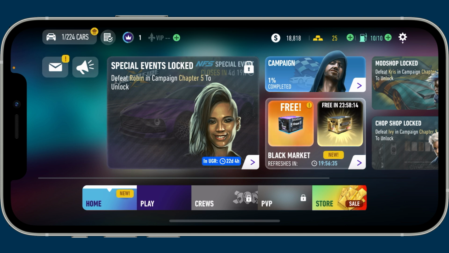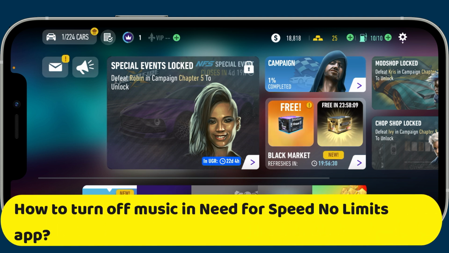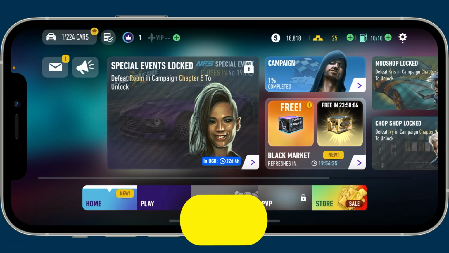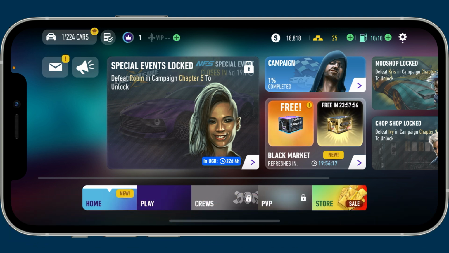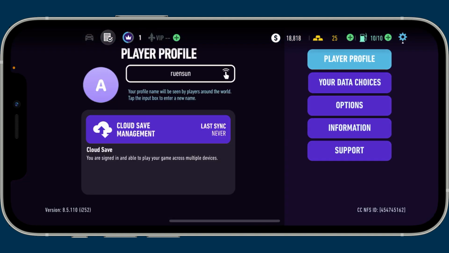Today I'm gonna be guiding you through how to turn off music in the Need for Speed No Limits application. First of all, launch the app on your device and from the home screen, go ahead and tap on the gear icon at the top right corner. Now from the menu, tap on Options on the right side.